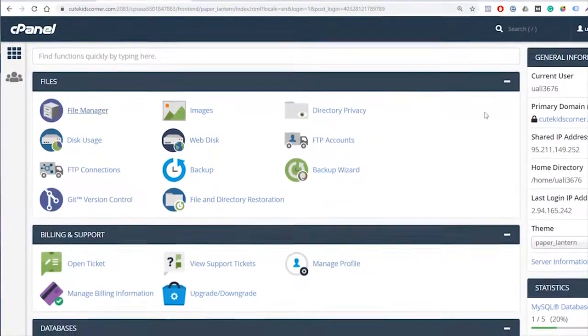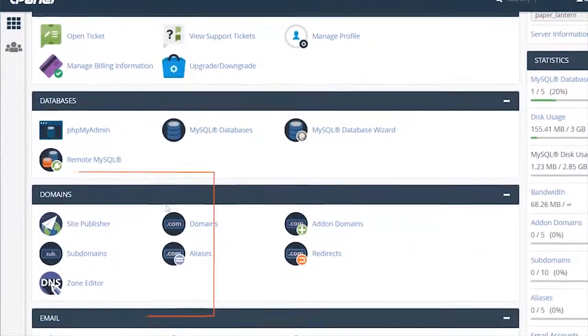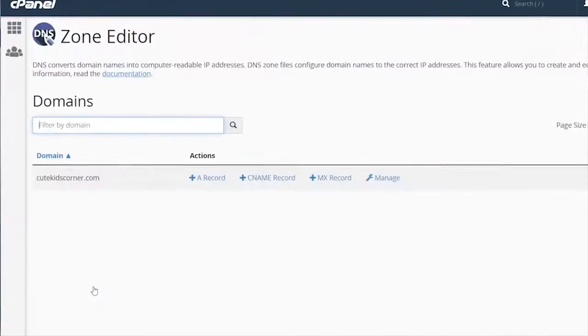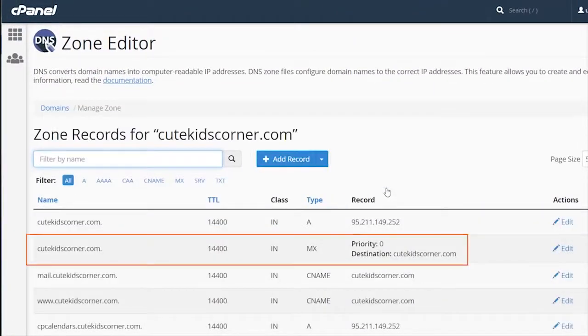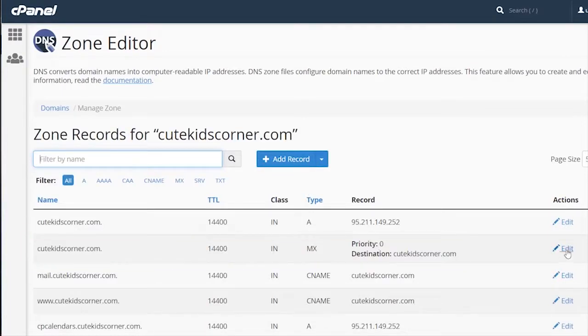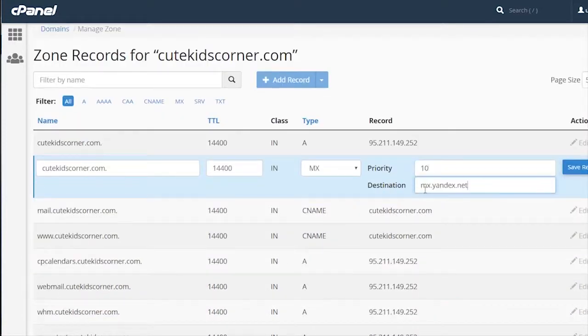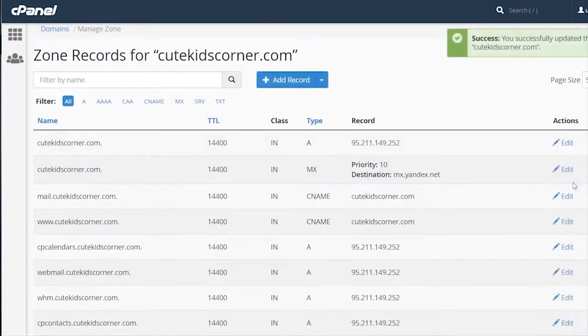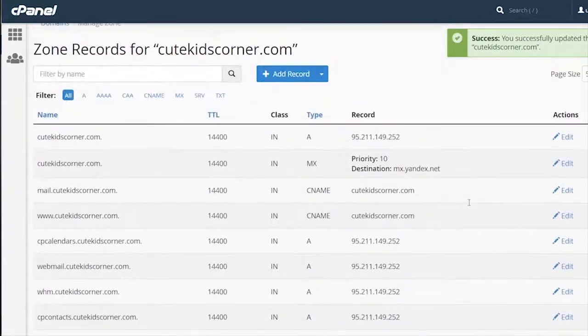Now you need to set up MX Records. Find the domain section in your cPanel homepage and click Zone Editor. Click Manage. Find MX Record and edit the existing MX Records with the following field values. Put 10 in the priority section and mx.yandex.net as the destination. Wait while changes take effect in DNS. This process may take up to 72 hours.